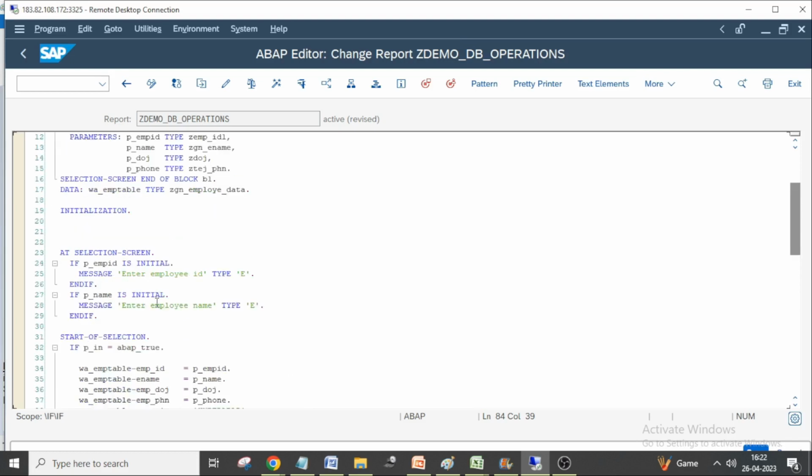For that, I'll change the validation like this: name is initial and P_DL is initial. When we are not selecting P_DL deletion, this can be checked; when we select the deletion option, employee name can be blank. Correct? Yes or no? It should accept blank values also. That's why I've added this condition.